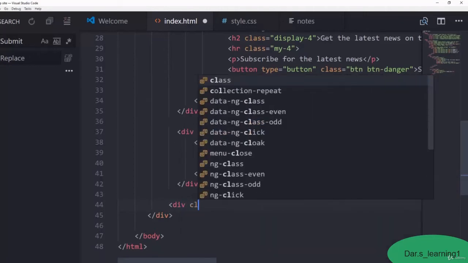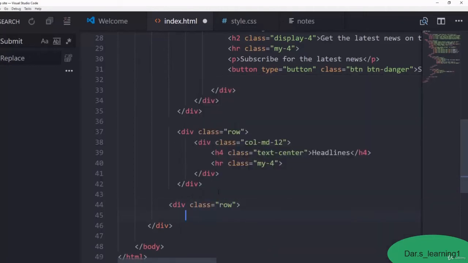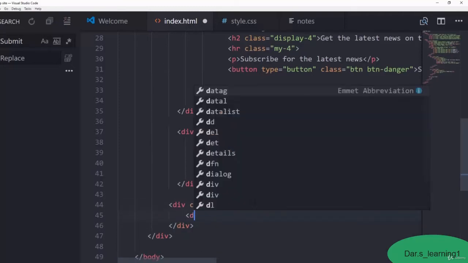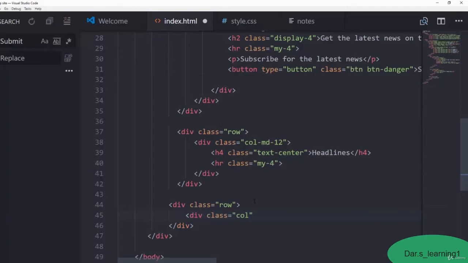So that's going to be div class row, and that's going to be div class column over here. So that's going to be div class column, and we actually want to divide this entire thing into 3 columns. That means if we have 12 columns in all, that means 12 divided by 3 is 4. So this should actually be column dash md dash 4.